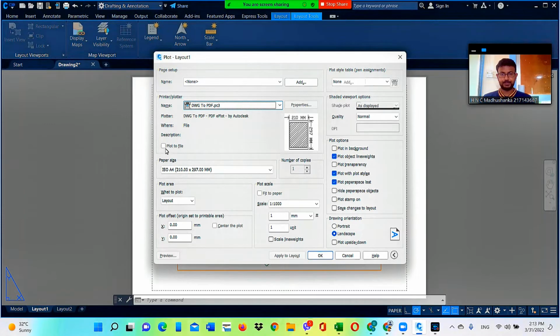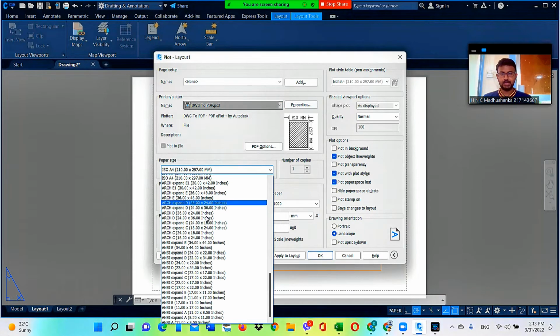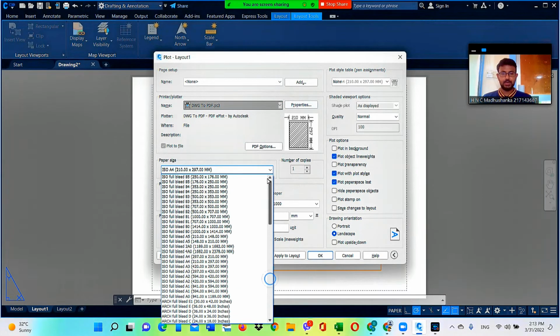So paper size, usually we draw in A2 papers. For our practical work, we use A2 papers. So A2 is 594 × 420. So it should be ISO full bleed. ISO full bleed means you don't have borders. You can decide on the margins as you want, right? So this is ISO CIVIL3D A2. I have selected that one.